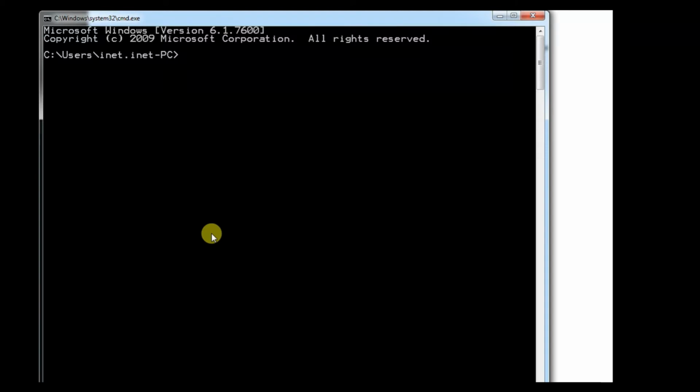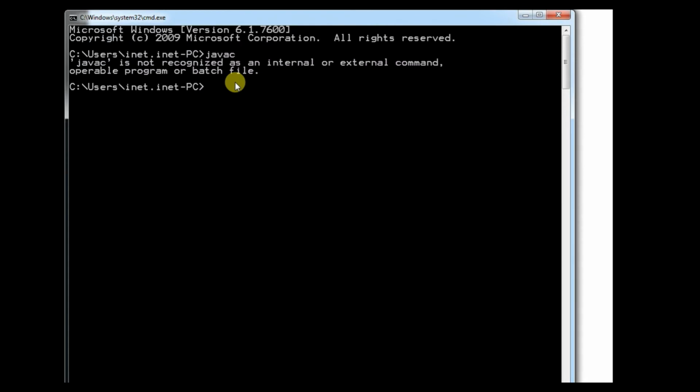As the cursor is blinking, just type javac. After pressing enter, the error will be: javac is not recognized as an internal or external command, operable program or batch file. Now this error shows that we have not installed javac, that is one part of JDK, in our device, our laptop or desktop.